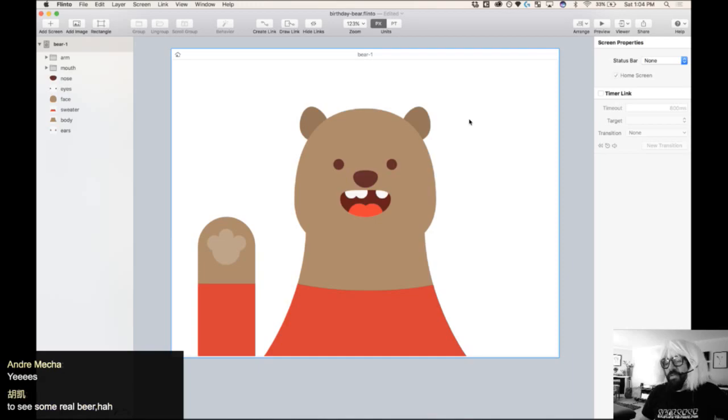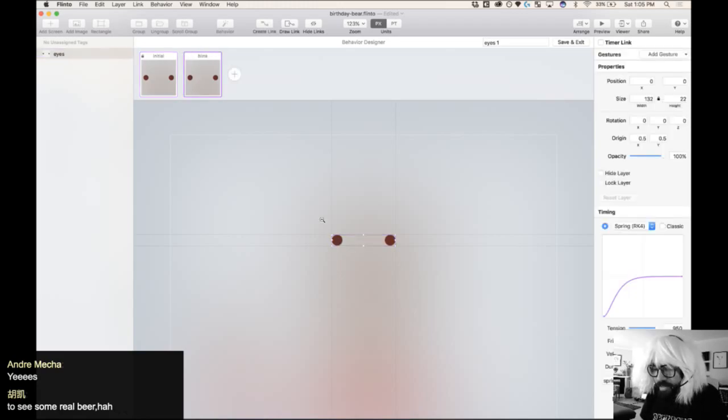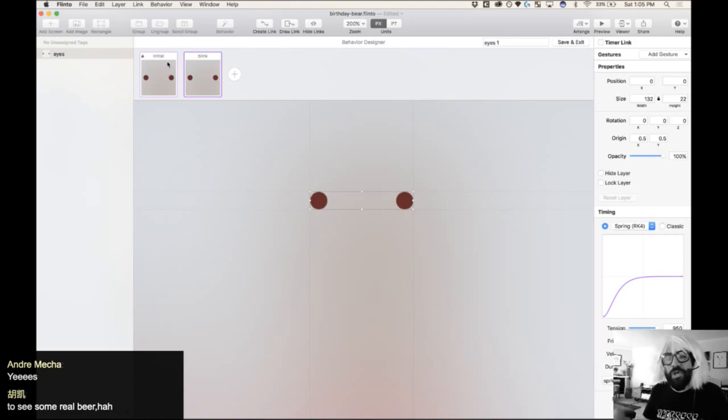I want to create a behavior. So I'm going to select the eyes, and for that, let me zoom in. Over here in the behavior designer, you can start putting different states of a certain element. And the animation of these different states is going to happen in the same screen, which is pretty cool, right? Sometimes you don't want to create different screens for an animation that just happens inside. So using the behavior designer is pretty cool for micro interactions and animations that are just looped animations or scroll-based animations. Okay, cool. So I have that.